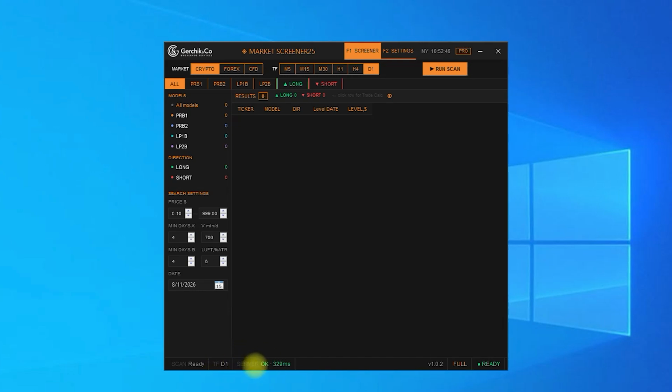At the bottom, you can also see that the server connection status and quote feed are functioning normally, alongside the latency indicator, 329 milliseconds over here. This reflects your current connection response time, effectively your ping. The bottom bar also displays the software version, v1.0.2, license status, either full or demo, and shows that the program is ready for use. Next, we will try running a scan.